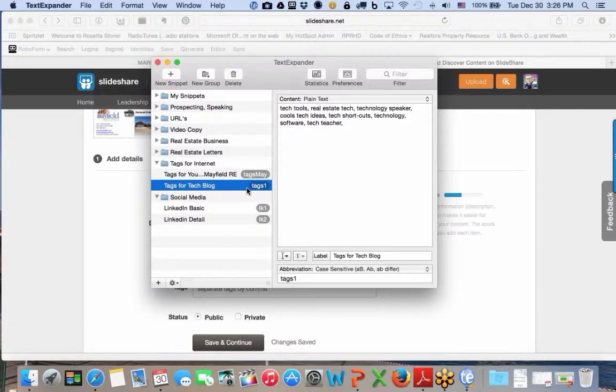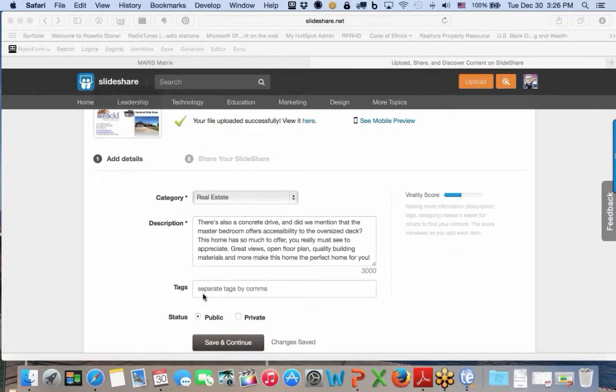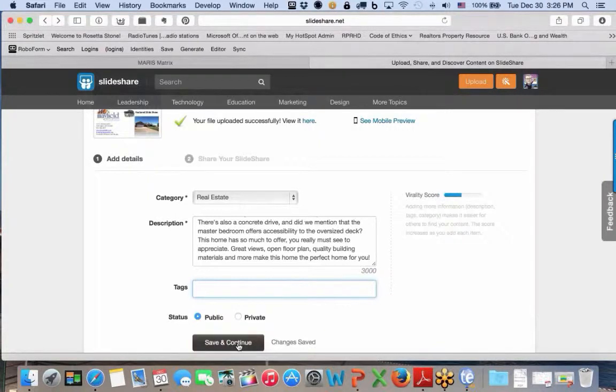And here's tags for blog. So if I type in TAGS1, it will put all of these tags right into this field. So watch this. I'm going to type TAGS1, and look what it's done. It's added all of my tags with a comma, so I do not have to do that manually. And why is this important? Well, if anyone's searching for any of those keywords, they would find this.